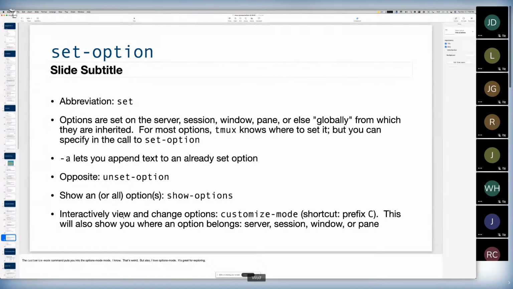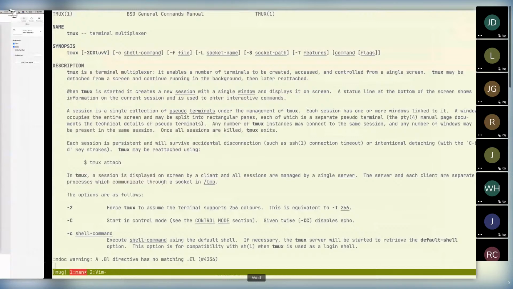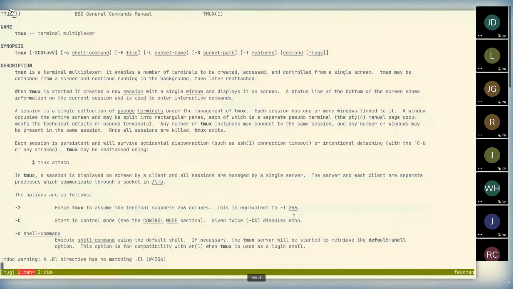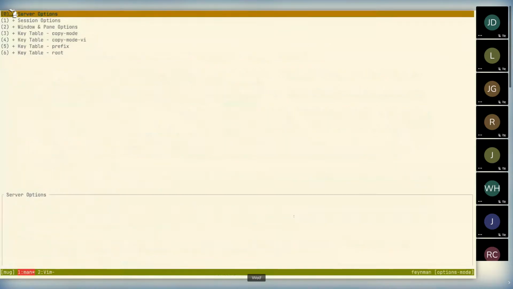You can see all of the options, and you can control them, turn them on and off, and set them to different values by going into customize mode. Customize mode is the command. The actual mode is called options mode. That's weird, I know. But also, I love options mode. It's so cool. In fact, let's just take a look here. Control A, Shift C. Here's options mode.